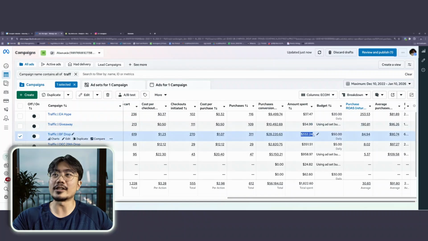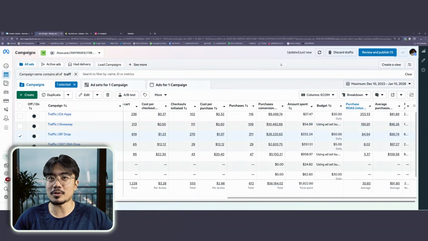And so are you really achieving scale? Are you really getting new customers? Are you really growing the brand? Or are you basically showing these ads to people who would have otherwise bought from you?